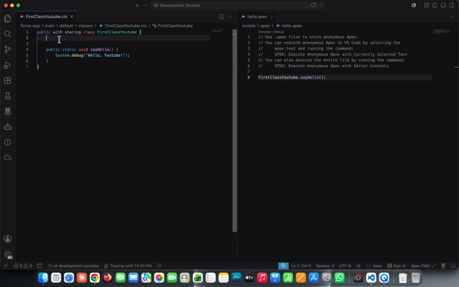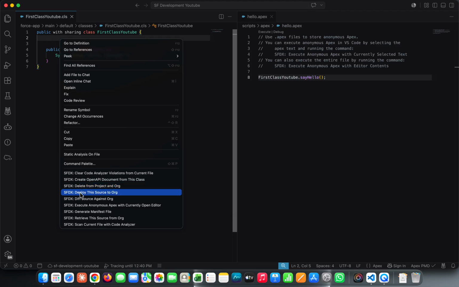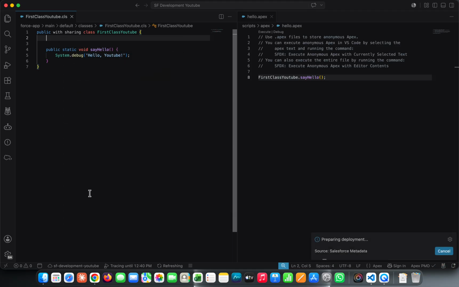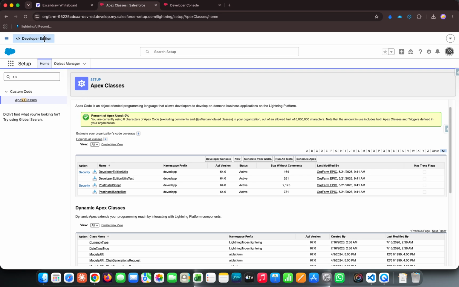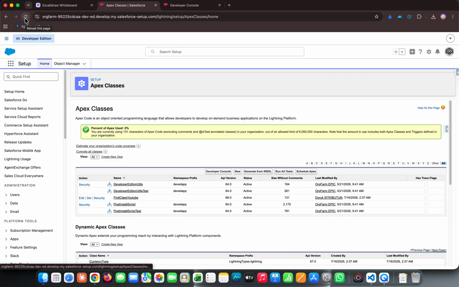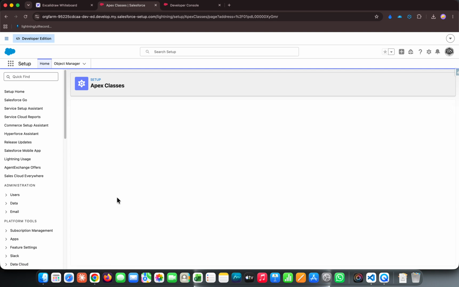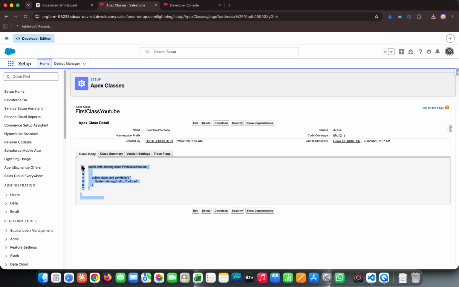And what we need is right click and Salesforce DX deploy this source to org. We are deploying the source to org, and let's refresh the page. Yeah, first class YouTube is here. Before deployment, we don't see anything, but we can now see it. And once you click it, you can see the content of the code.